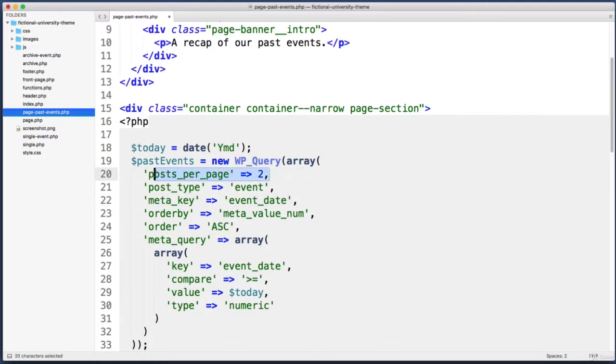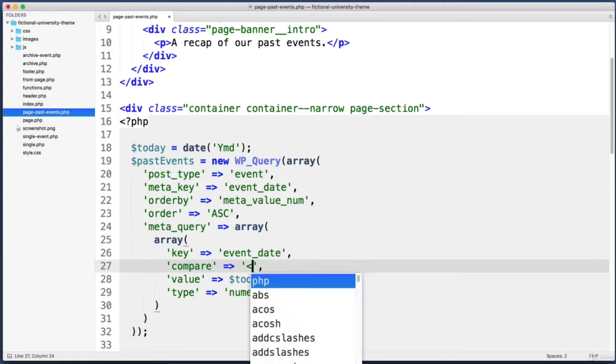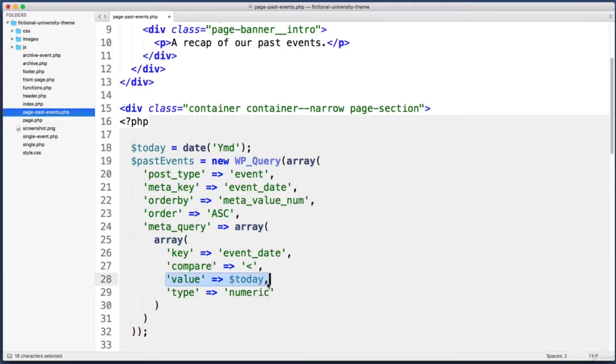So we can delete this first parameter, posts per page. We don't need to limit it to just 2. We are happy with the WordPress default of 10. Post type looks good. Meta key and order by look good. So does order ascending. Really, all we need to change is the meta query. So let's just say only posts where the event date, and then instead of greater than or equal to, let's just say are less than today's date.